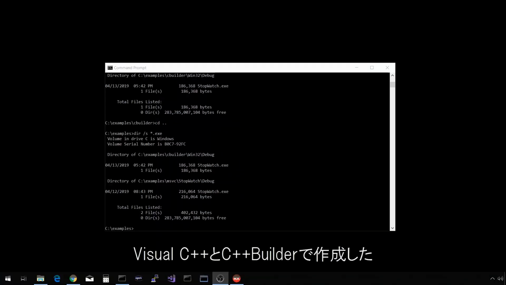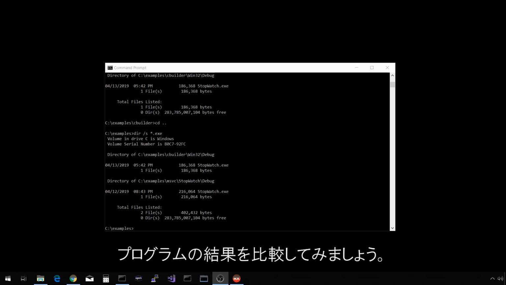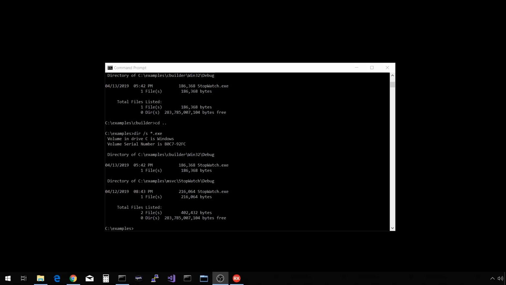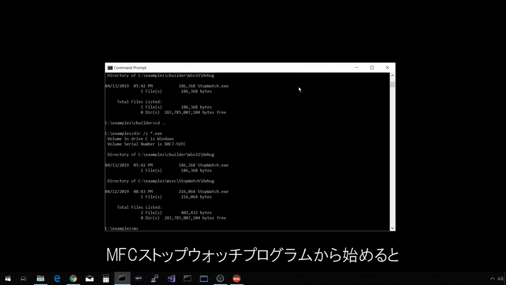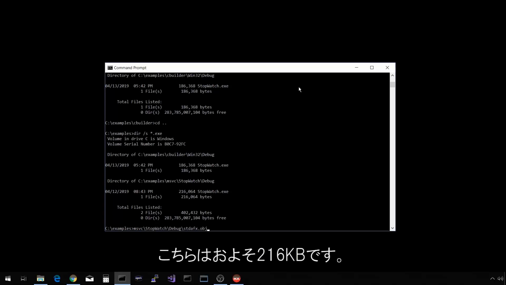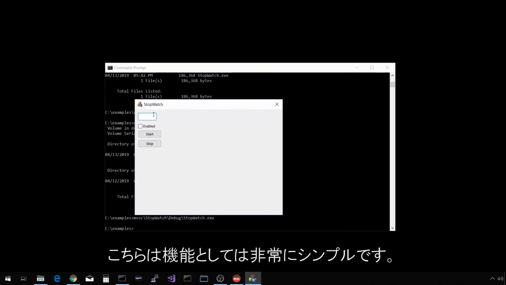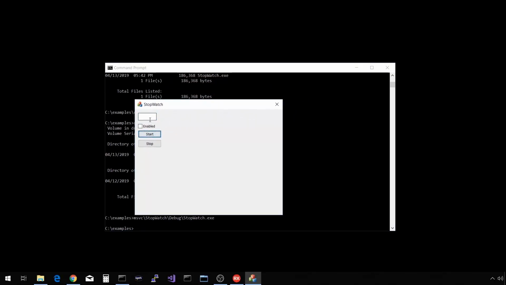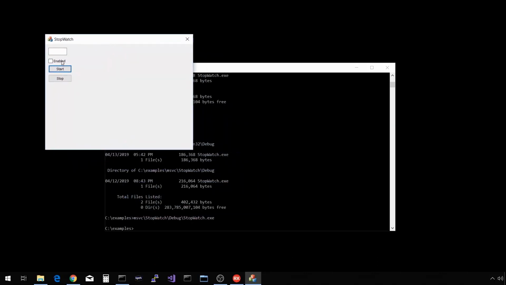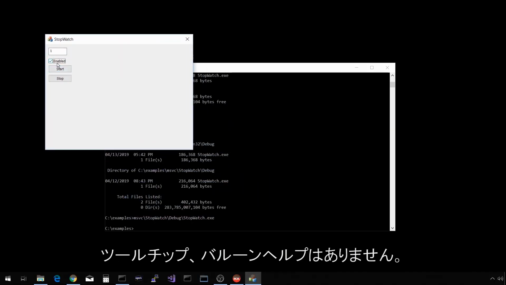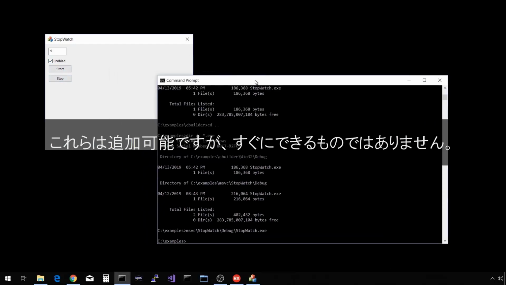Let's compare the resulting programs that we created with Visual C++ and C++ Builder. So to begin with, we have our MFC stopwatch program. It's about 216 kilobytes. It's functional, but very simple. No tooltip, no bubble help. Yeah, I'm sure those things can be added, but certainly was not readily available.